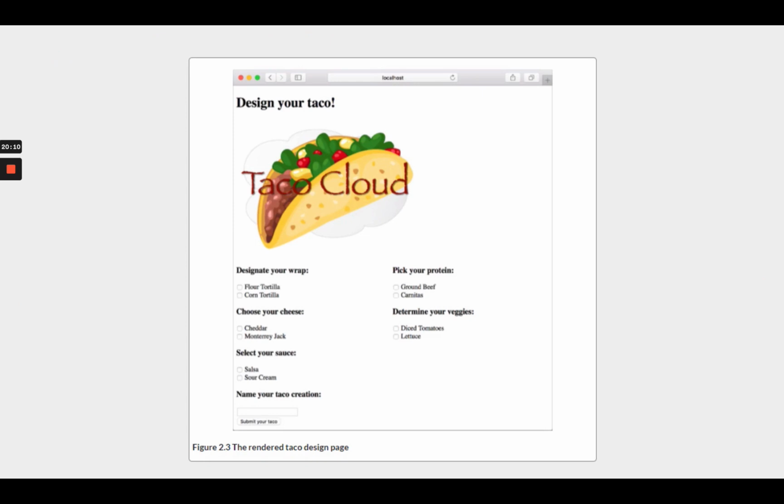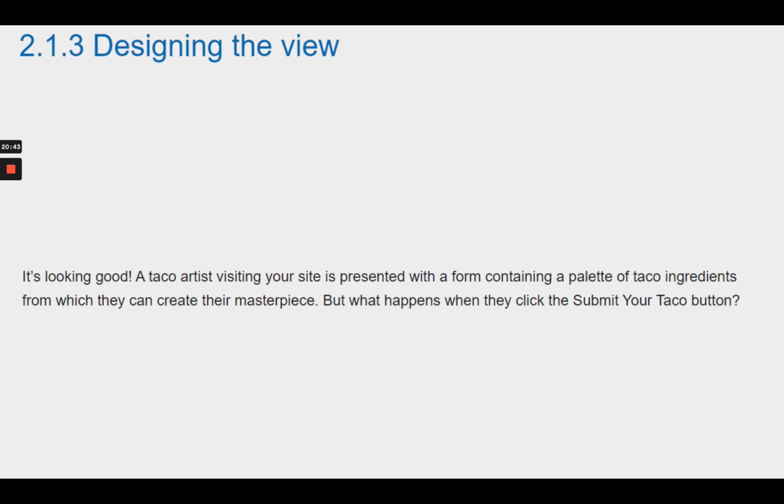Now that your controller and view are complete, you can fire up the application to see the fruits of your labor. We have many ways to run a Spring Boot application. In Chapter 1, I showed you how to run the application by clicking the Start button in the Spring Boot dashboard. No matter how you fire up the Taco Cloud application, once it starts, point your browser to http://localhost:8080/design. You should see a page that looks something like Figure 2.3. It's looking good. A taco artist visiting your site is presented with a form containing a palette of taco ingredients from which they can create their masterpiece.